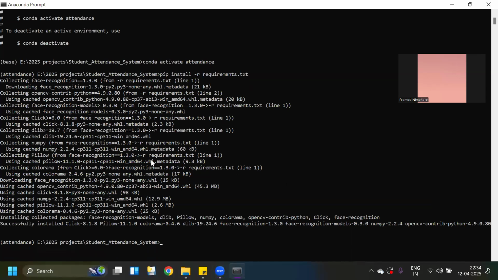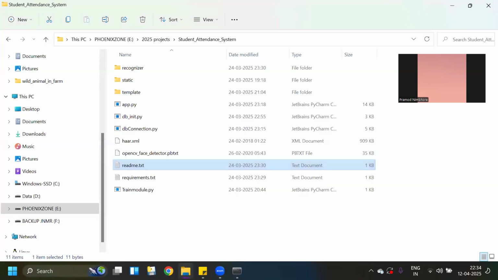So important libraries have been installed. The main important libraries are the face recognition library, then the OpenCV Python library, then Click, dlib, NumPy. These are some libraries which are useful for this project. So next, let's see the DB structure. So here we are using SQLite as a database for this project.